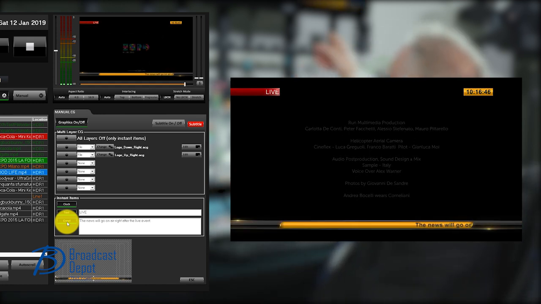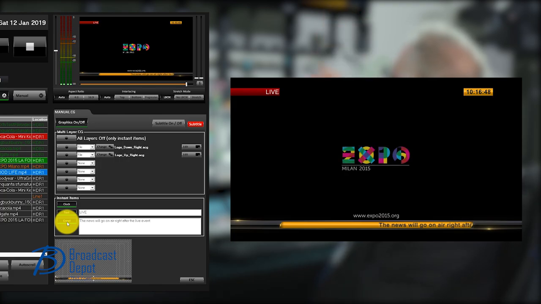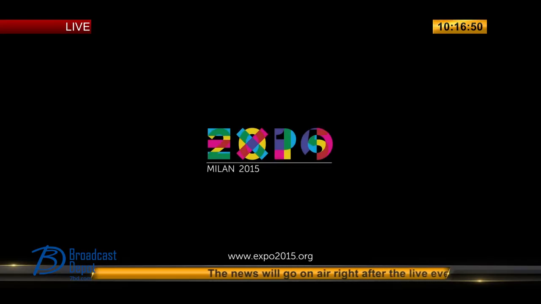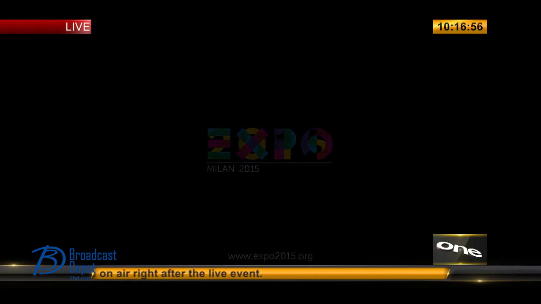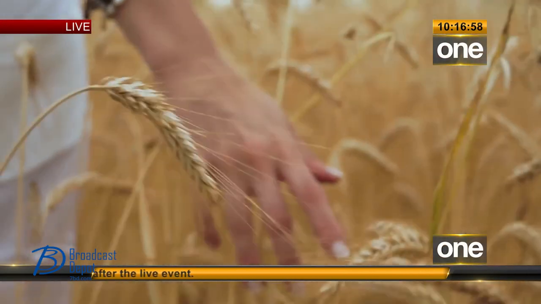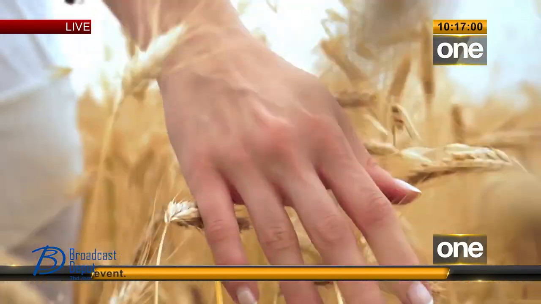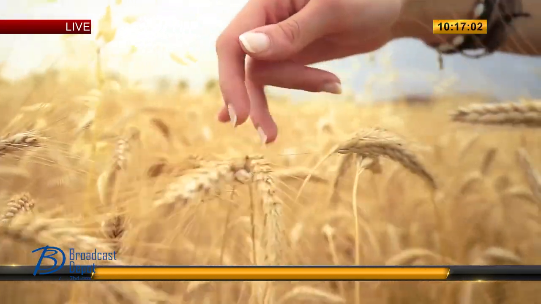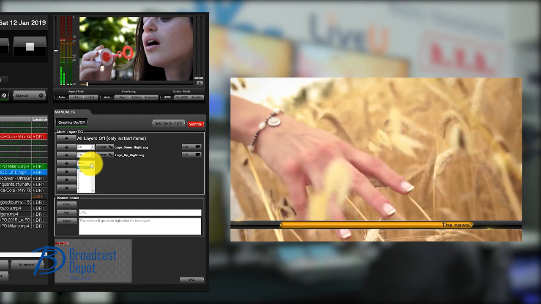So right now I have a label, a live event label with an animation running, a clock, and a fast text. These are for fast messages. Of course, you can use it to generate the logo of your station. And as you see, we have animations there. But you can also use it to air very complex layouts.